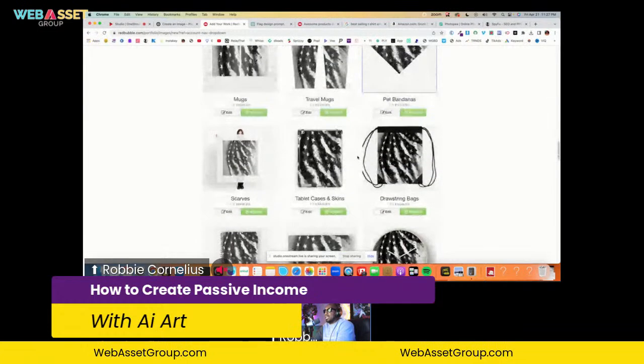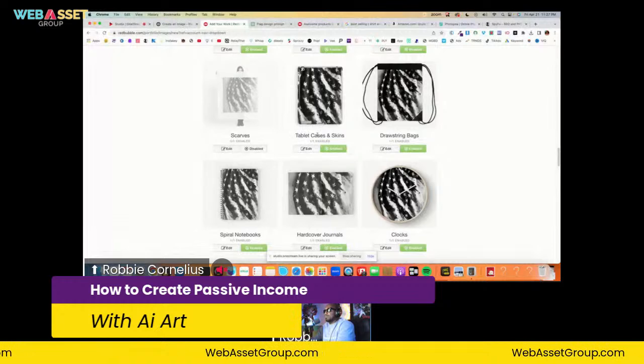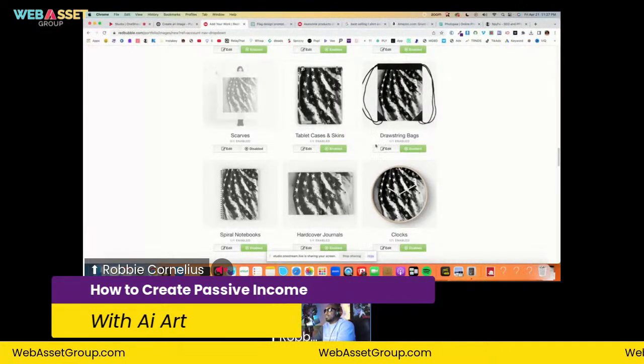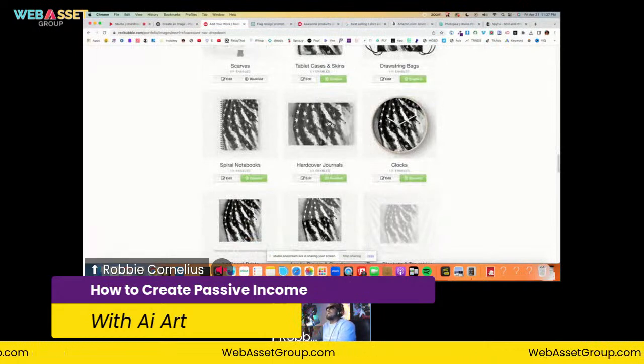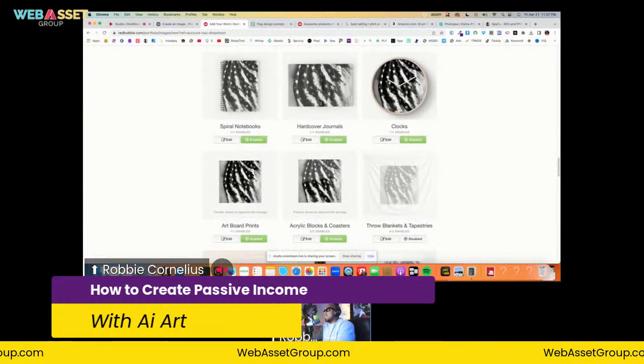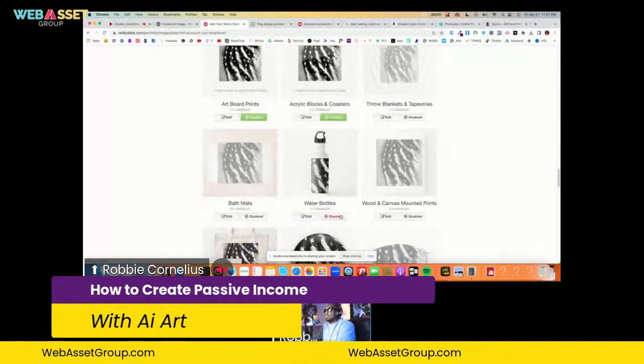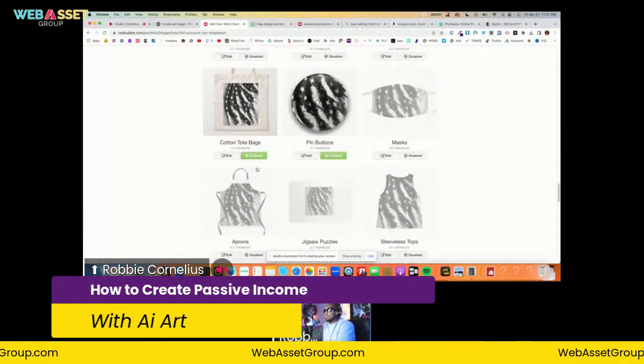I'm going to click that. I'm going to disable this. I love the way it looks on the tablet. Love the way it looks on that drawstring backpack. Love the way it looks on this hardcover journal right here and this notebook spiral journal. I love the way it looks on that clock. The list goes on and on and on. And all I'm trying to do is just select the items that it looks good on.